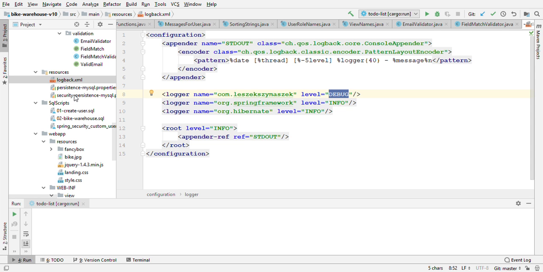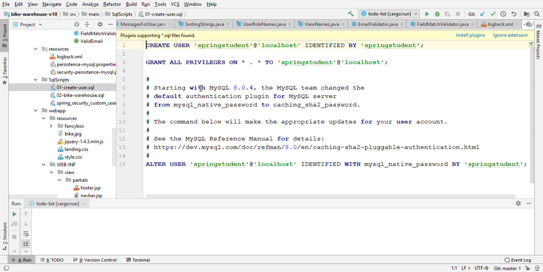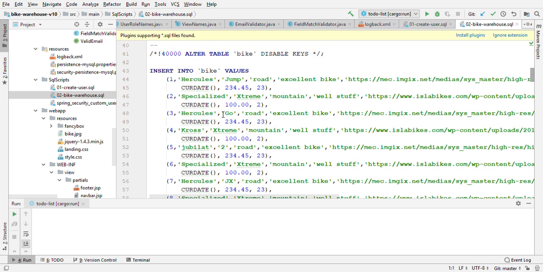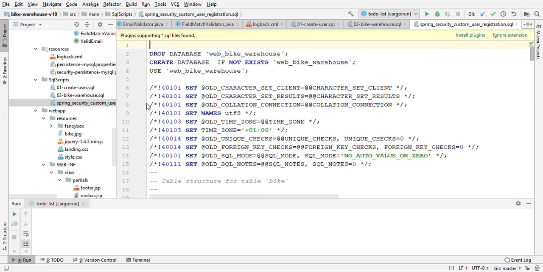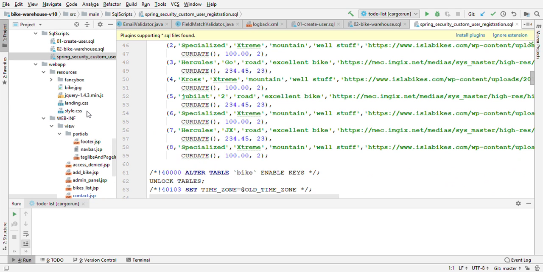Those properties files I already showed you. These are SQL scripts. Let me just open one or two. You can run these SQL scripts, and these are scripts that also pre-populate the data, so you can run the application on your own computer with pre-populated data. This one also. Okay, so let's go to the web app resources.